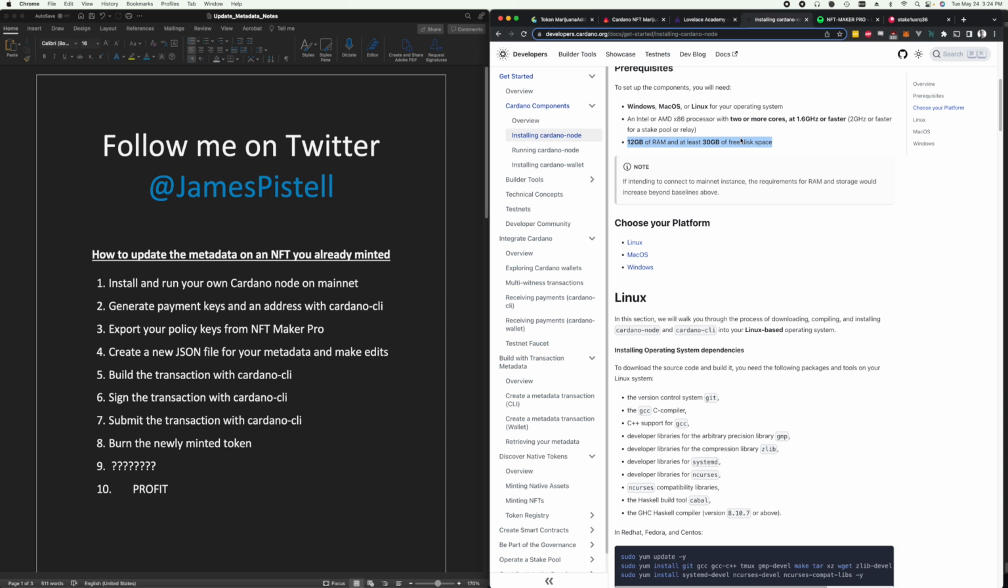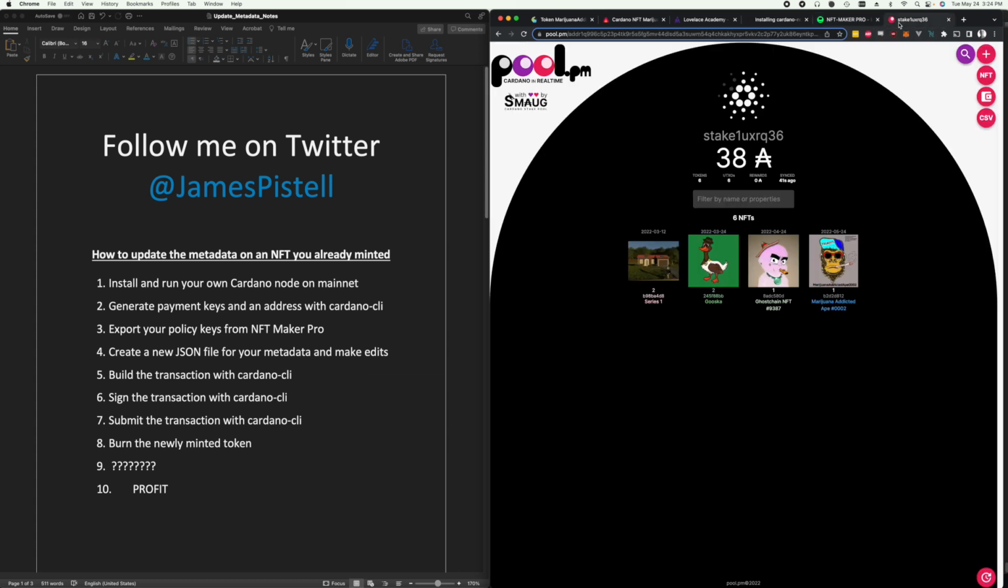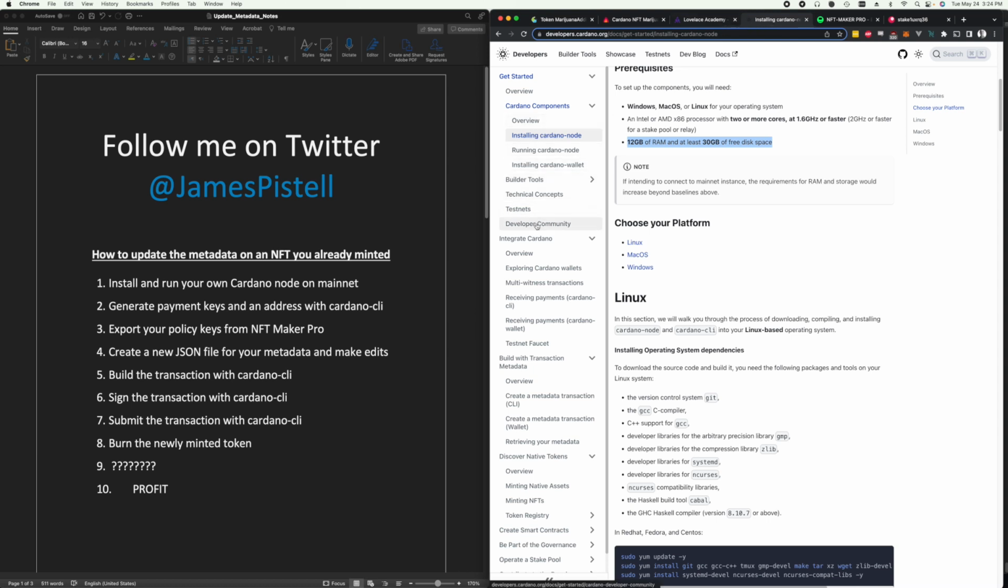So once we've got that done, after the 26 hours syncing for mainnet, we're going to go in and create some wallet addresses with Cardano CLI. We're then going to go into NFT Maker Pro, and we're going to export the policy keys, and I'll show you how to do that. And then we're going to create a new JSON file with the metadata that we would like to add. And then we build the transaction, sign it, and then submit it.